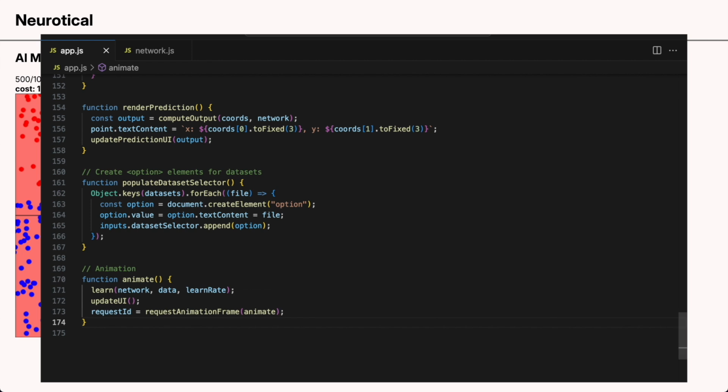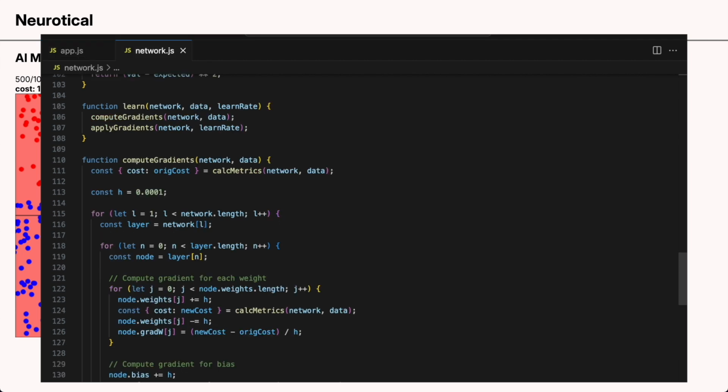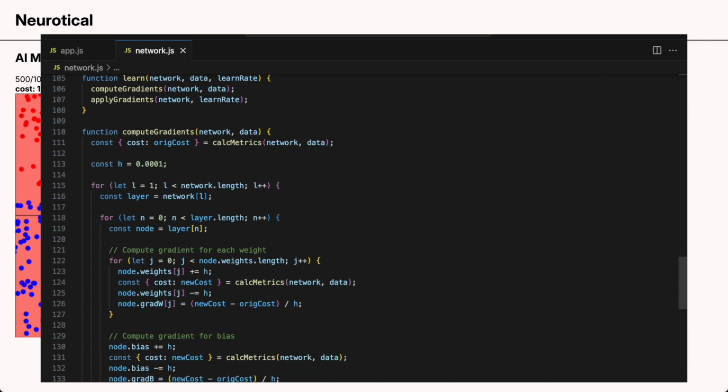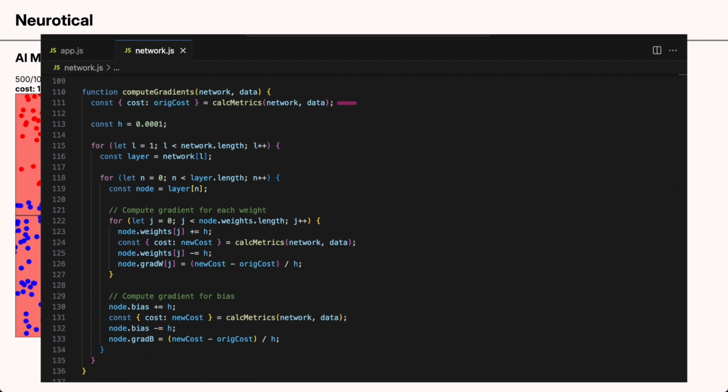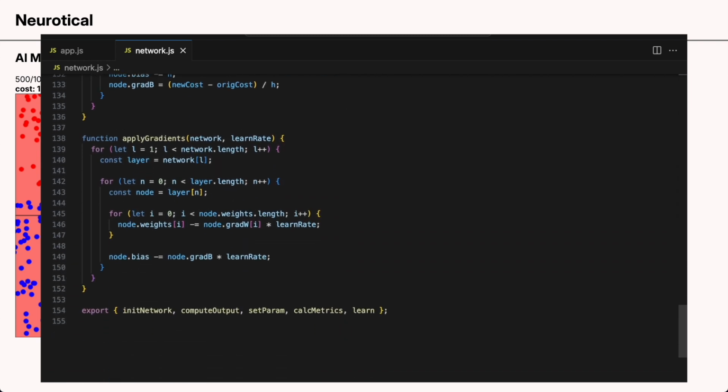So what does learn do? First, it calls compute gradients, then apply gradients. In compute gradients, we start by calculating the original cost. Then we apply a small nudge to each weight and bias, one at a time, and for each nudge, we recalculate the cost. By comparing the new cost to the original, we estimate the gradient. We store these in new properties on each node, grad W for the weights and grad B for the biases. Once we've built up all the gradients, we call apply gradients. That just loops through each node and adjusts its weight and biases based on the gradients we just calculated.